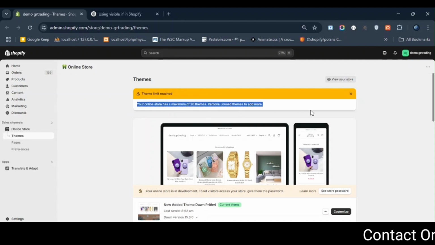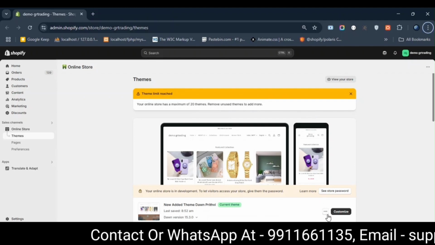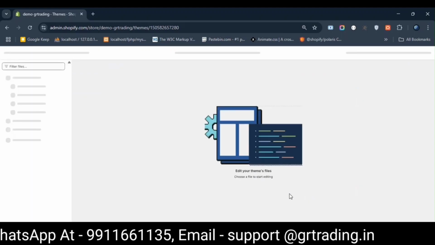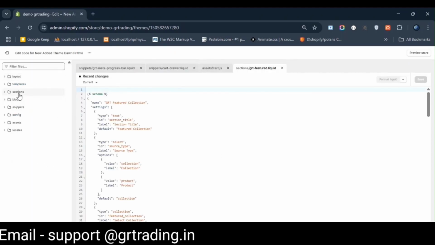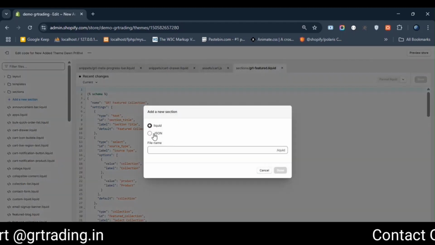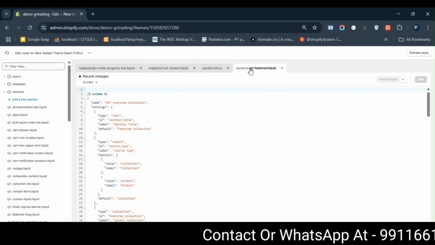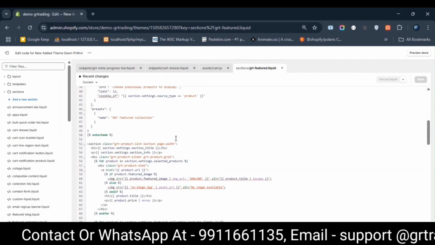Now let me show you how to use it. First, create a new section. In the theme editor, click on the three dots and select Edit Code. Once the code editor opens, go to the Sections folder and click Add New Section. You can name the section anything you like. In my case, I named it GRT feature. I've already created this section and added the new property in it.